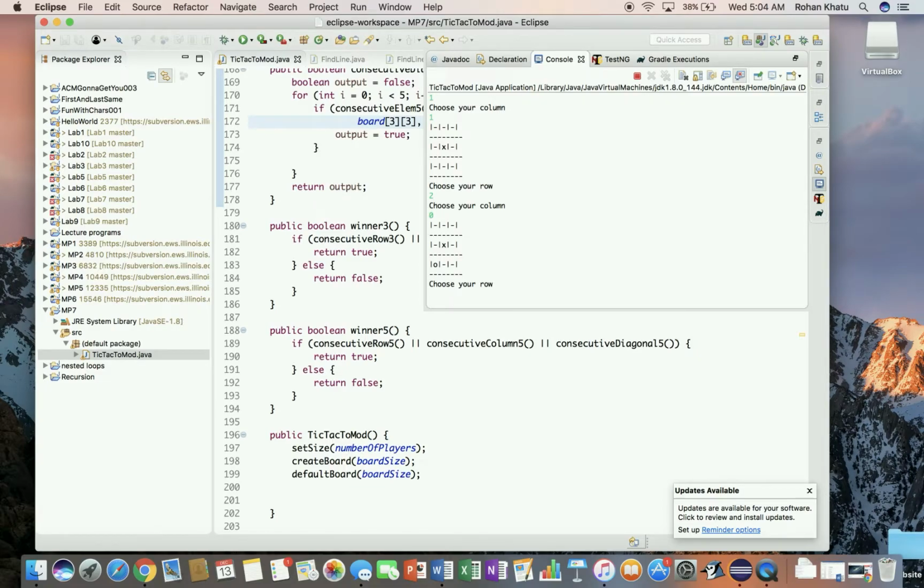Now I want to place it somewhere else. Yeah, there you go. Now say player 2 is really dumb, so he puts it at 0 comma 2, and there's the O, and now I have a chance to win, so I'm going to win, and there you go. Now there's the winner.